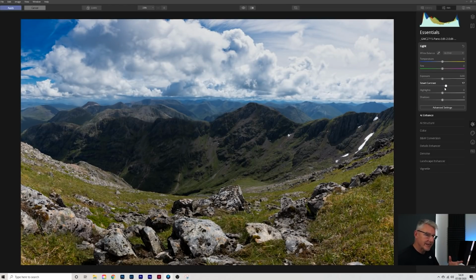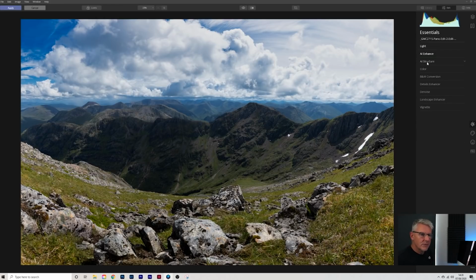Now this is a global edit, so what I'm going to do is leave it just subtly there at 17, and just a quick difference straight away with the two of them added. While I was in AI Enhance, and I've pushed the Sky Enhancer quite a bit, as you can see, I'm actually going to push the AI Accent as well.